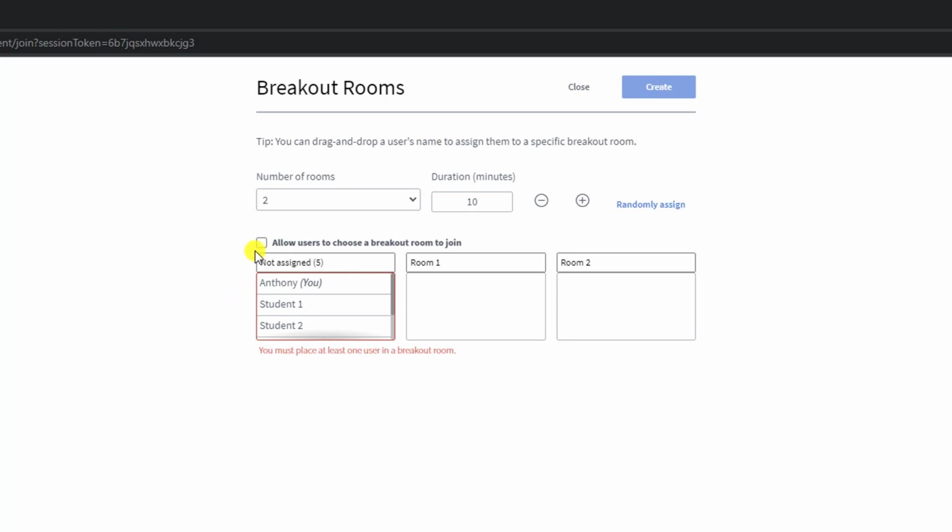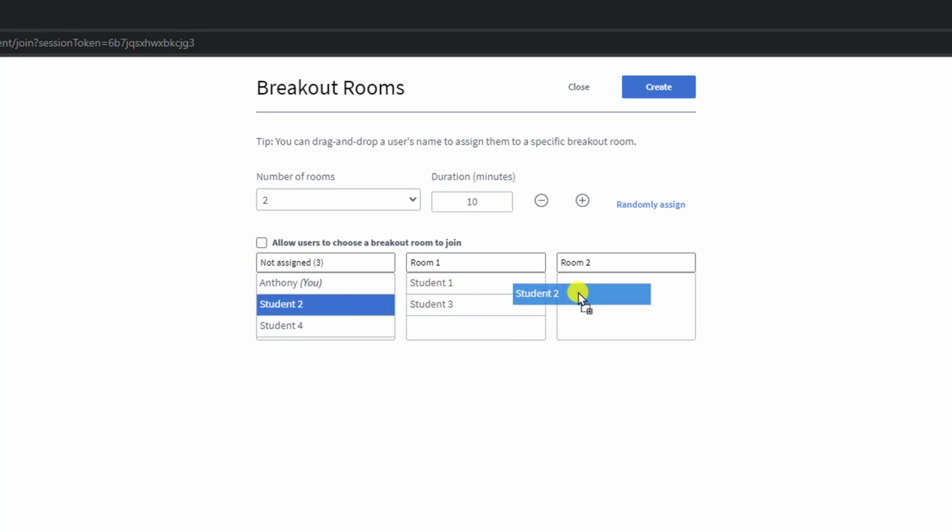You can let students choose a breakout room by selecting Allow Users to Choose Breakout Rooms. When you select Create, students will be prompted to choose a breakout room. Finally, you can also drag and drop the names of students to place them in the correct breakout rooms.